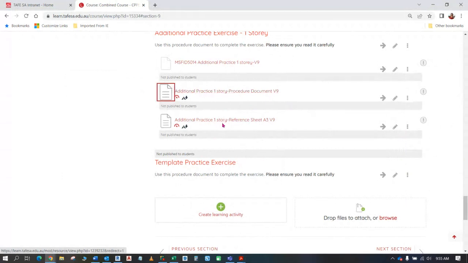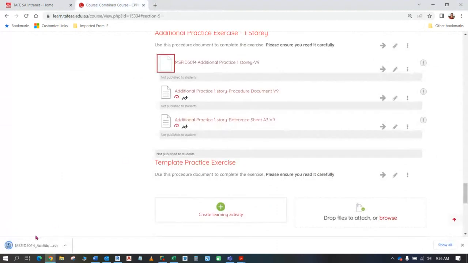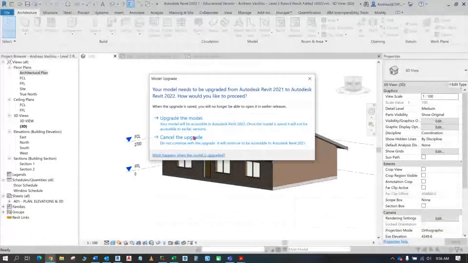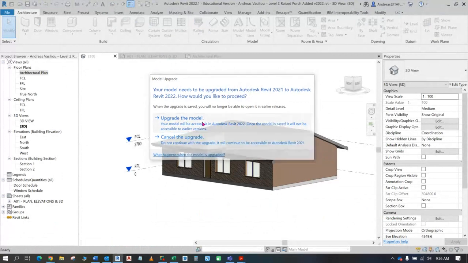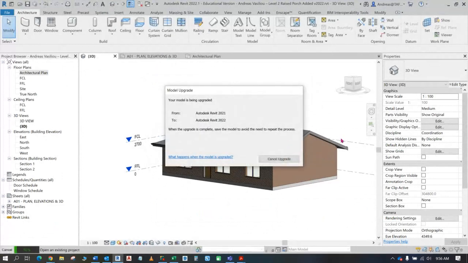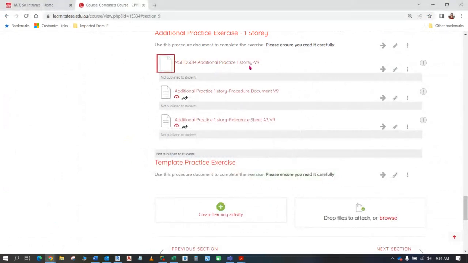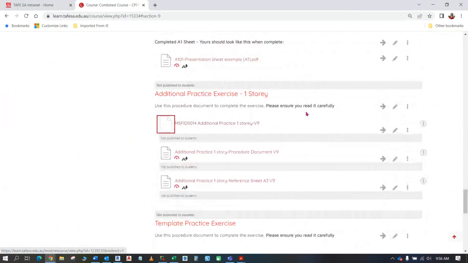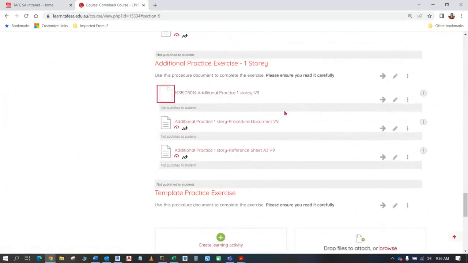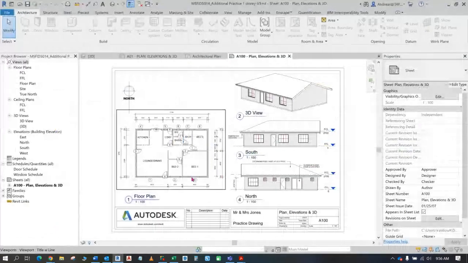Additional one-story procedure. What do we open up? We've opened up this, opened that. I'm not sure what this is. What is this? Oh, upgrade. That must be. Okay, so I'm not sure. Let's have a look. I think that's a template file. Additional practice. What does it say? Use this procedure document to complete this. Okay, so I'm not sure what they're giving you.